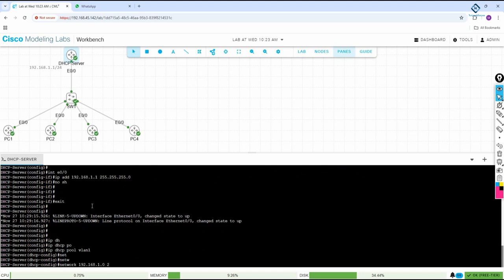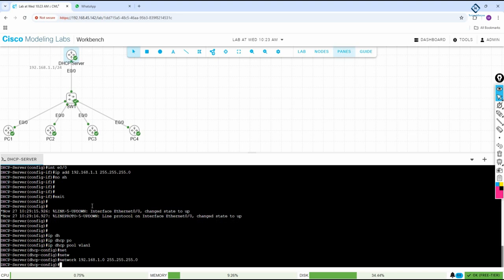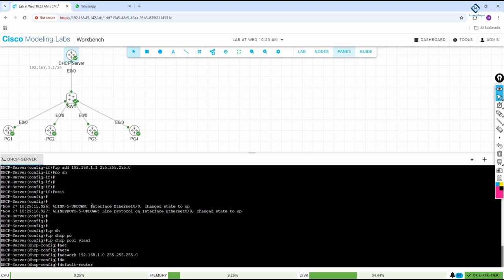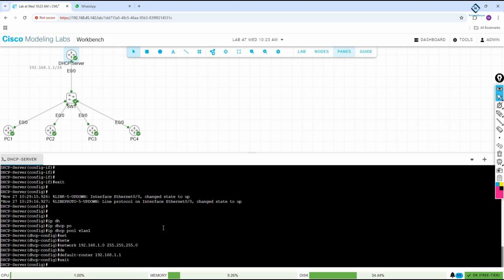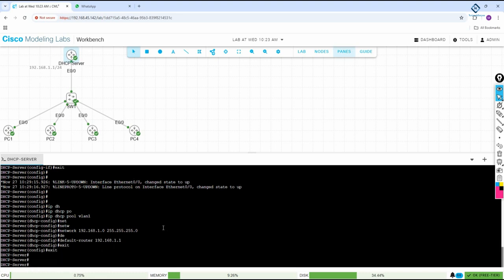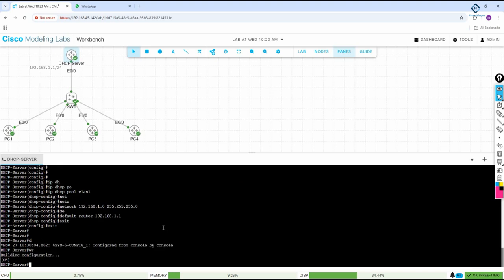From this range give the IP address, and the gateway will be, I will write default router, 192.168.1.1. It means what gateway we should give to this PC. So I am saying give this interface IP as the gateway. That's all. This way we configure the DHCP server, and after that you can save the configuration.